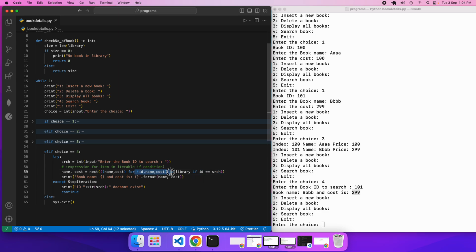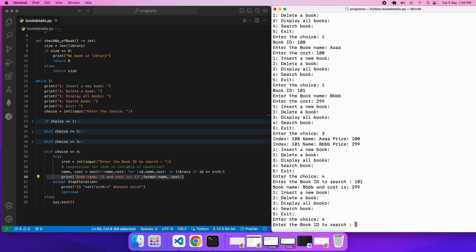So when it does match, then pick up that particular tuple, and these are the attributes of the tuple. So these attributes, pass them into variables right over here. So the name goes to this and the cost goes to this. So it is more like a destructuring that is taking place in context to the list, okay, and that's what is getting printed.